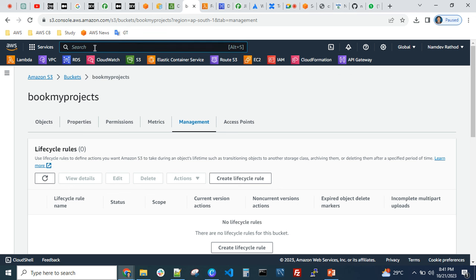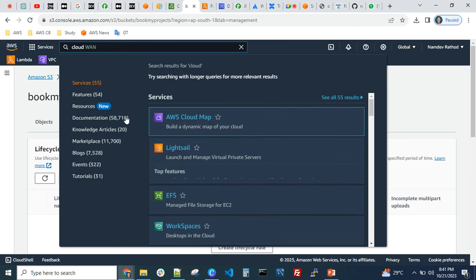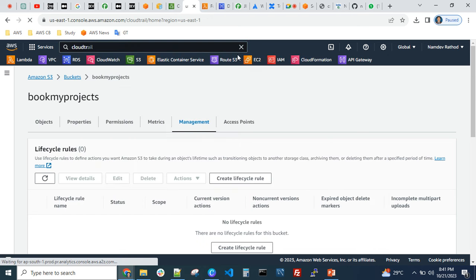And for CloudTrail, I want to show that part, right? Any other questions on the cost optimization?